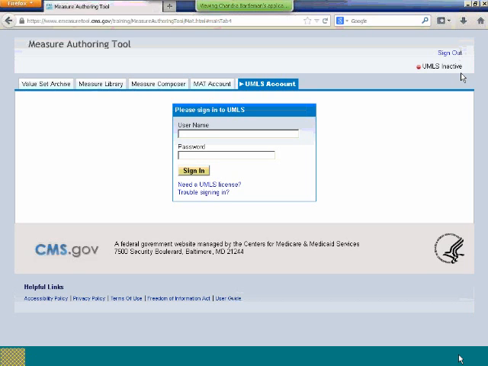Once you have signed into VSAC via the MAT, a green dot will display and the text UMLS active will appear. Instead of being routed to the Value Set Library tab, you will now be automatically routed to the UMLS Account tab and be provided the opportunity to log into VSAC using your UMLS credentials. At this time, I will enter my UMLS account credentials.